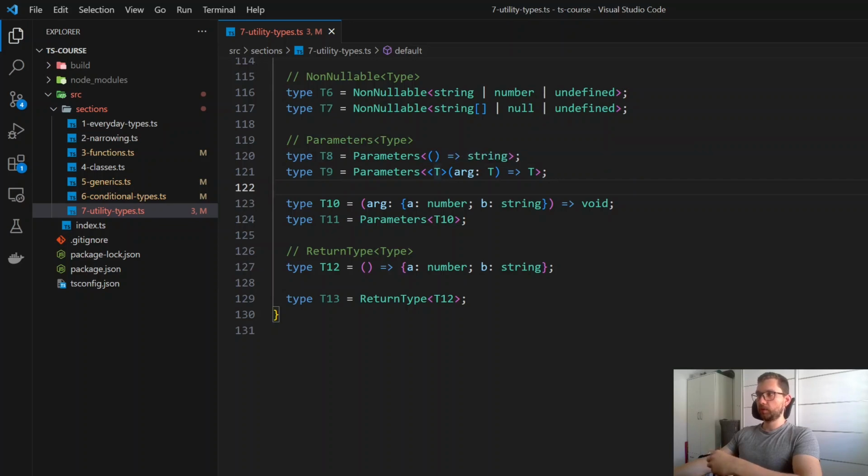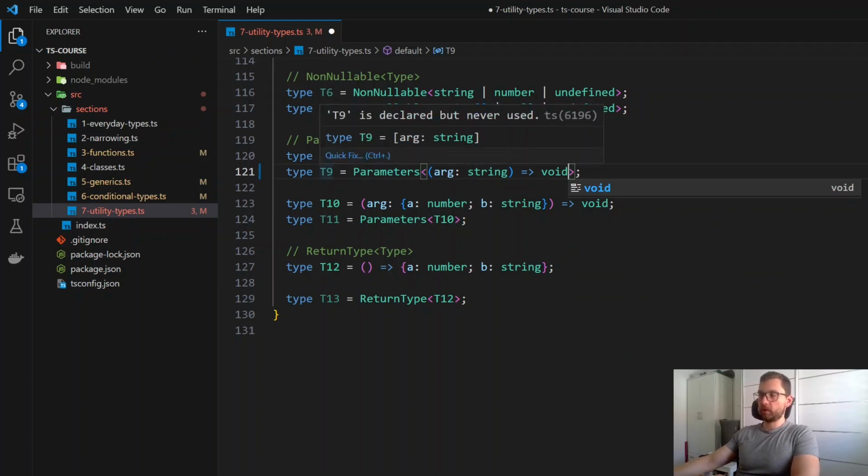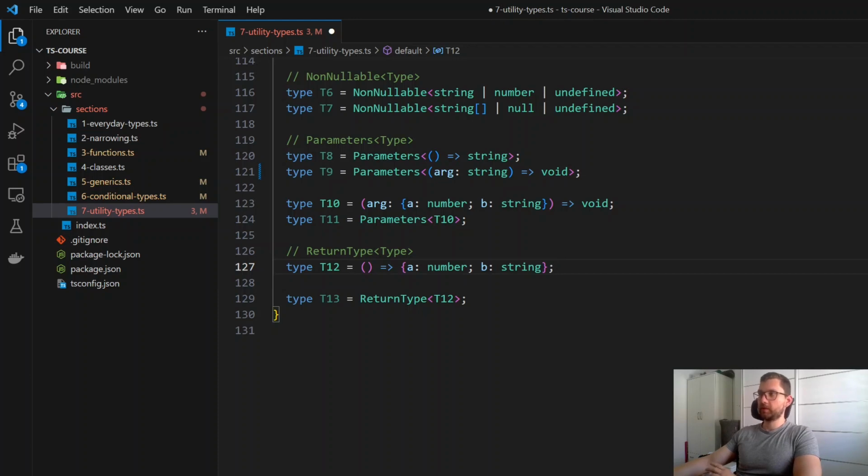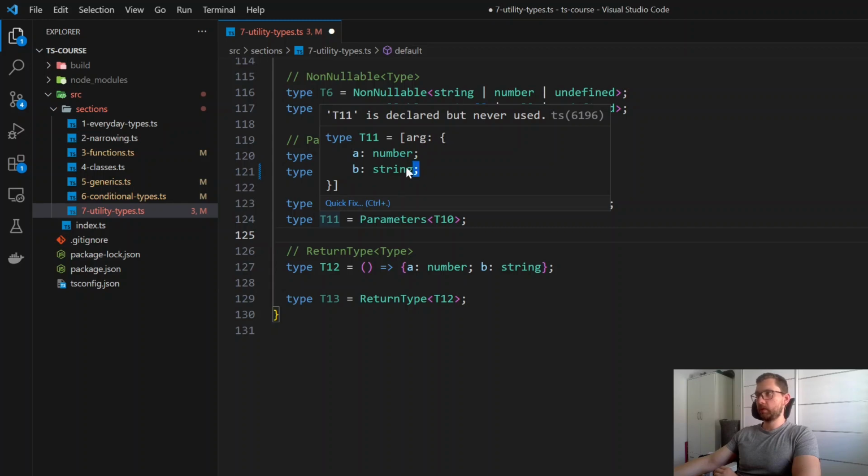So let's say that we get rid of this T over here, and for example, let's pass string, and I don't know, let's return a void or something. So let's look at T9 again, and now we have the parameter arg is going to be type of string. Yeah, so this is pretty much similar to what I did. So we have an arg here. It's going to take a and b, and it's going to be this object with a and b as numbers, and it's going to return void. So now if we check the parameters of T10, what we're going to get is this arg, and it's going to be this object of a and b.